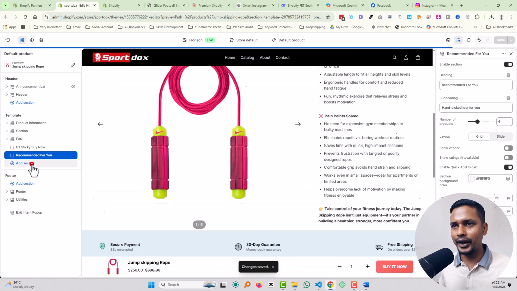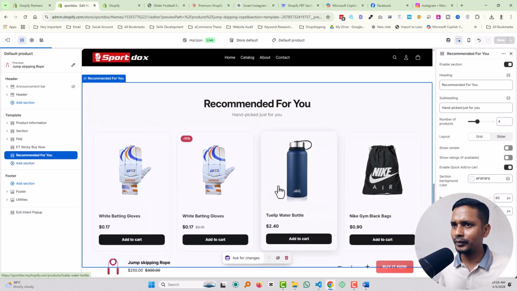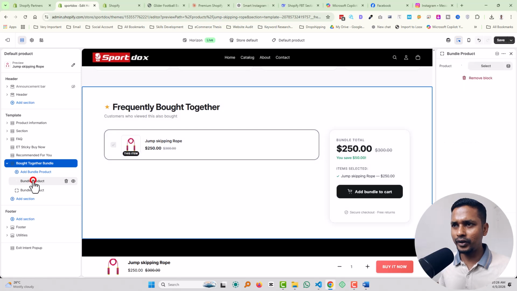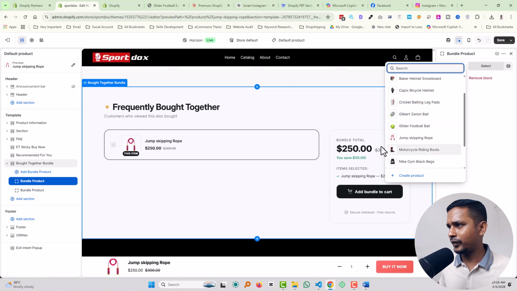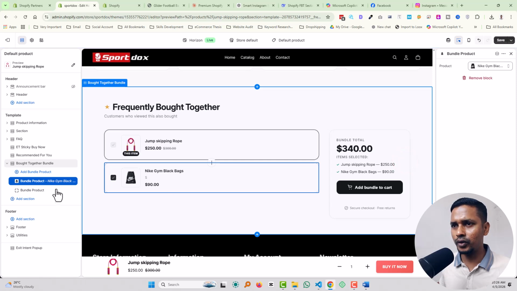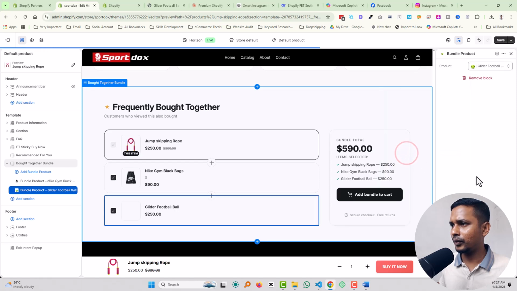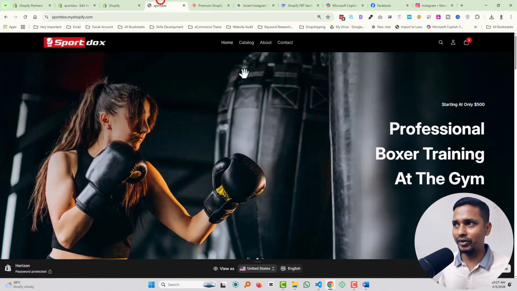Then we are going to add another section, bought together bundle. So you see here is the option, frequently bought together, add bundle, select a product in here, a very relevant product we must add. So I'm going to select this one, looks good. Also another one, select this one, perfect. Now click on save. Go back to our product page to test and check the result.